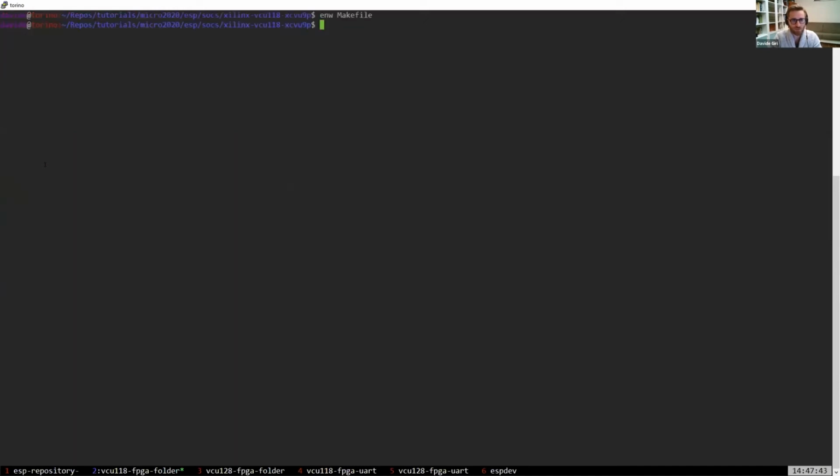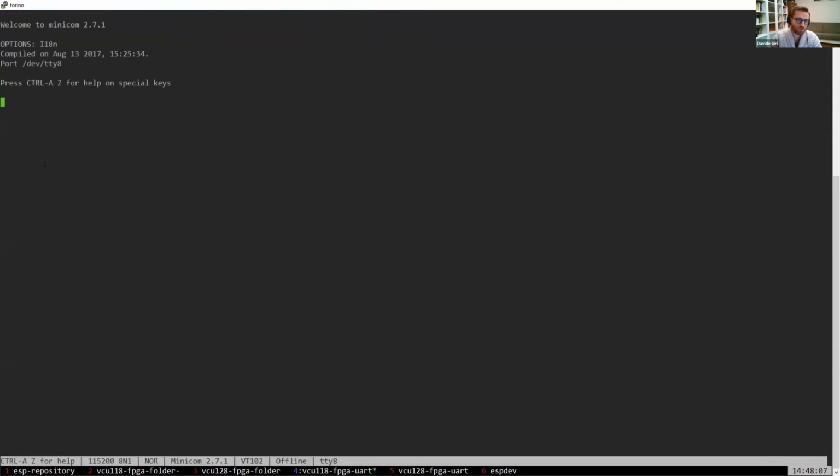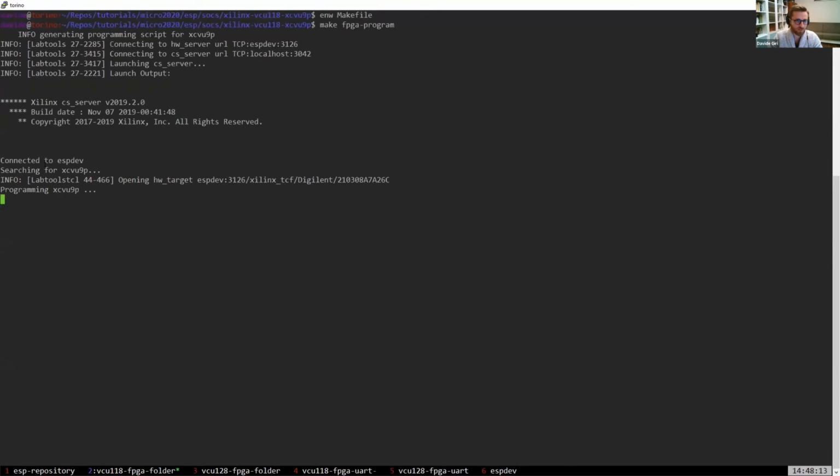So to program the FPGA, after specifying those two variables that I showed, you run make fpga-program. Of course, you need to generate the bitstream before this. In the meantime, I'm also launching the other command I mentioned, which is make uart. And this opens Minicom connected to the VCU118 FPGA in our lab in New York.